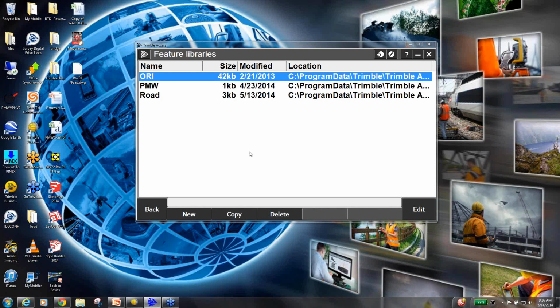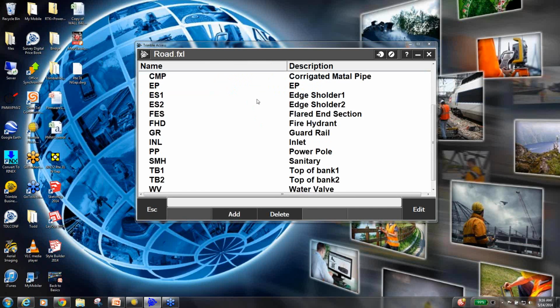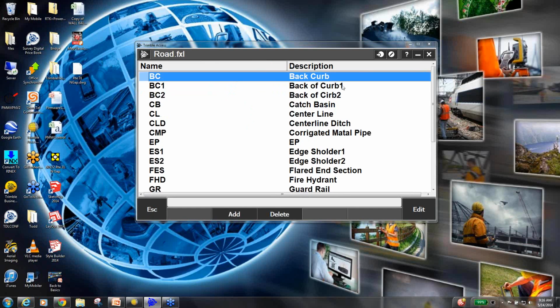I've got a couple created in here. I'm just going to go in. You would typically select new to create a new one. I'm going to open up one that I call road. And I just typed in a couple of these different feature codes and descriptions. I've created a couple different ways here, and it's all depending on how you measure your data in the field.